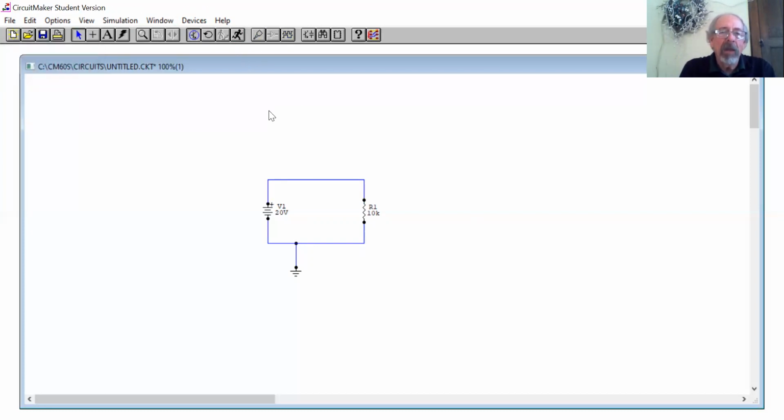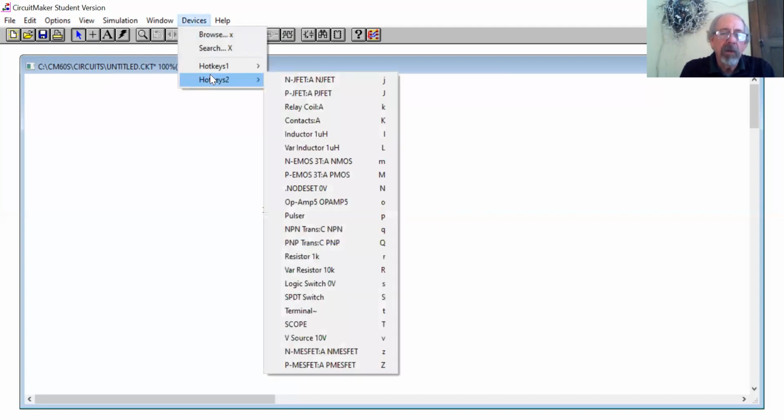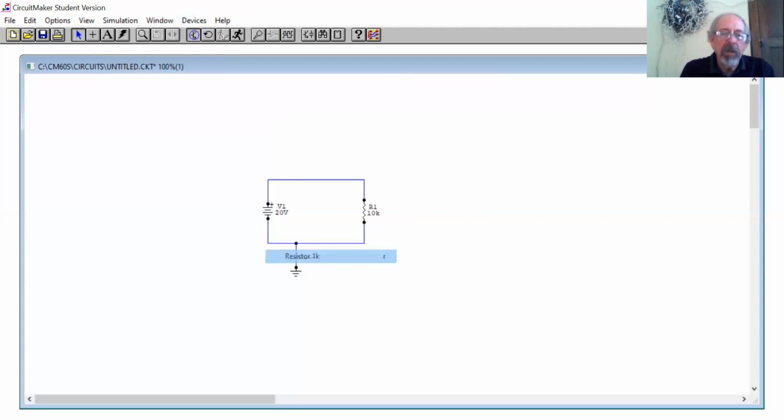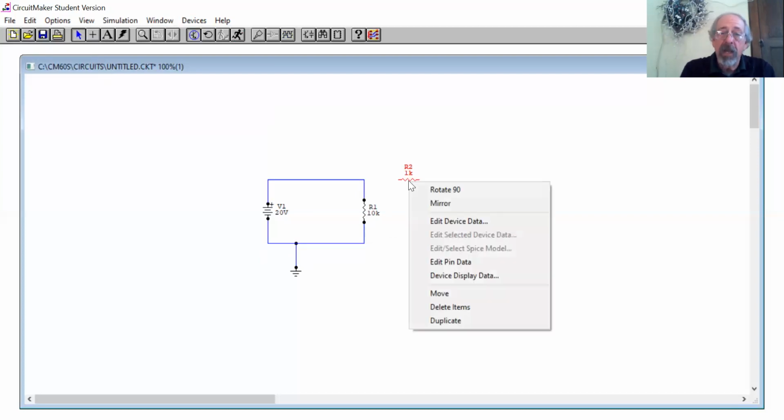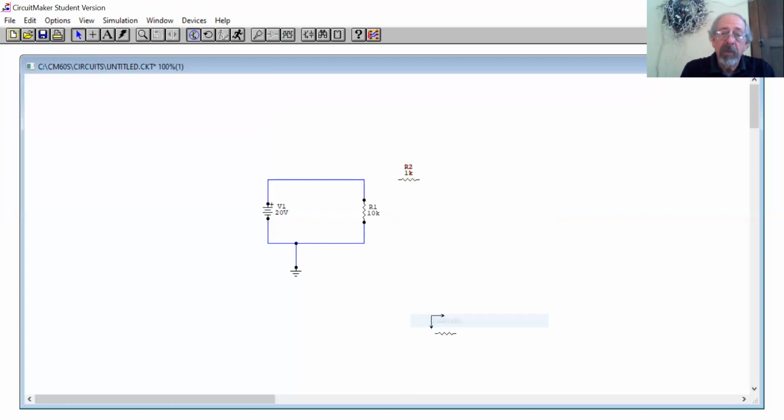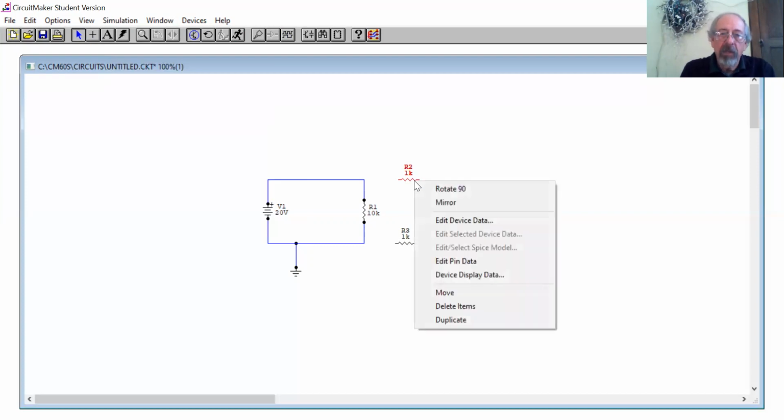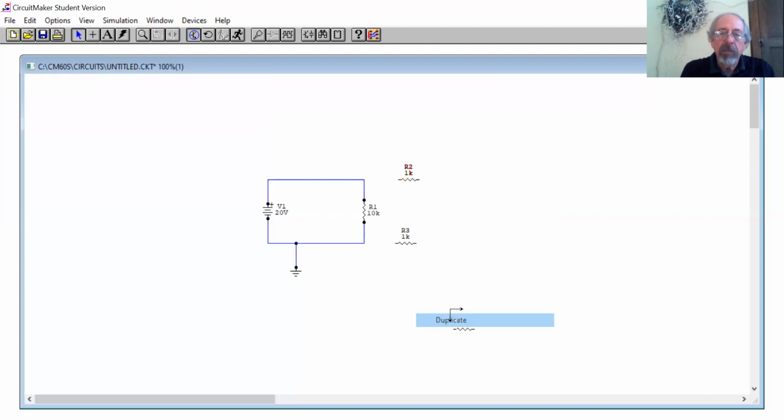I hit stop. And by the way, if I want to change anything, I always have to hit stop. The meter goes away. Again, I could grab another resistor here. Let's grab another 1K and do stuff like this. I'll put one there. Oh, and I can right click it and duplicate. I'll get another one here. I'll put one down here, and then right click it again and duplicate another one, put that over here, and right click it and rotate it.